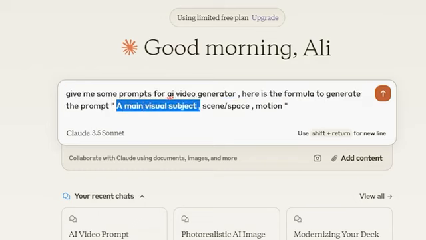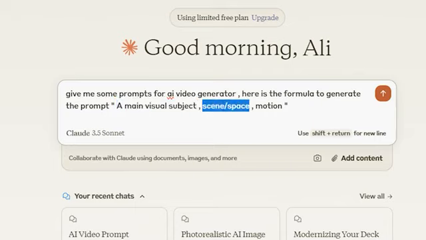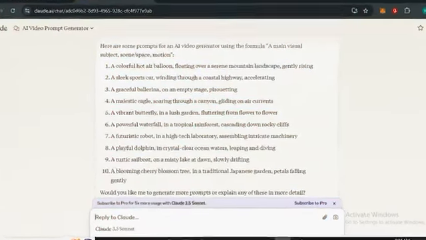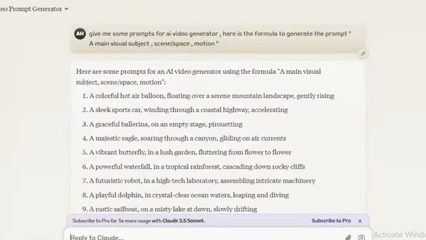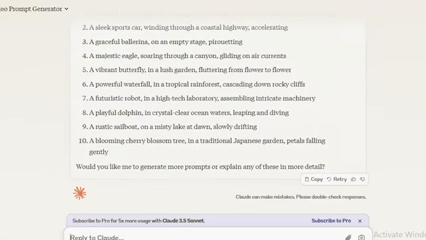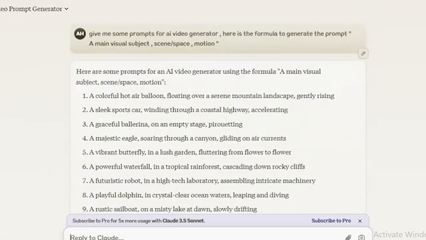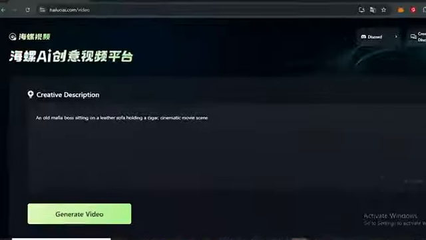A main visual subject, so that will be the main subject of our video. That could be a man, woman, whatever it is. Then we have the scene or space, that could be an environment that you want in your video. And next we have the motion or action that you want your subject to perform in the video. So after hitting the generate button, it came up with a couple of prompts. Well, this formula is just for those who are not good at prompting, but if you want to try manual prompting, it all depends on you. Now let's try this first prompt.